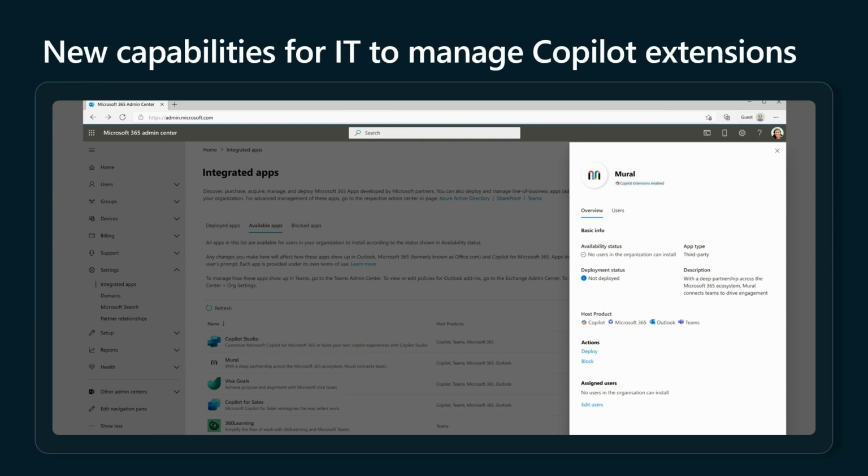So that means that IT admins have full management and control over who in their organization can access any apps or extensions at any point in time. We've intentionally designed this to make it convenient for admins to grant access to all users in their organization or to specific sets of users.